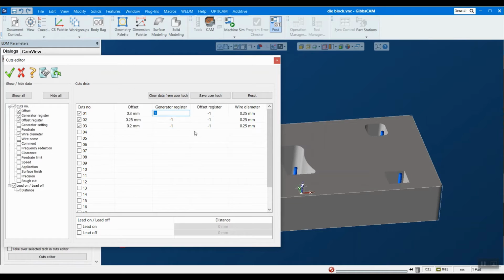These generator registers and offset registers have to do with how it's posted. So I'm just putting in good values here, but that's not necessarily too important on how this is done. Okay. And you can see I can control this pretty well.